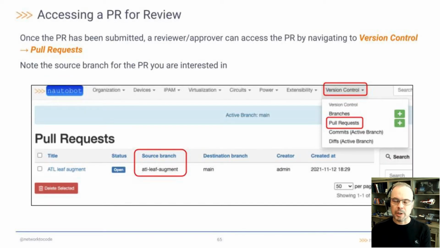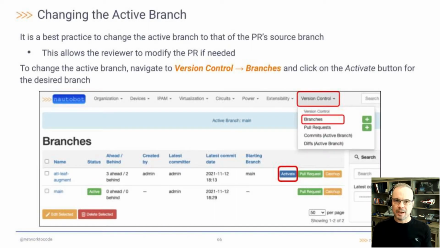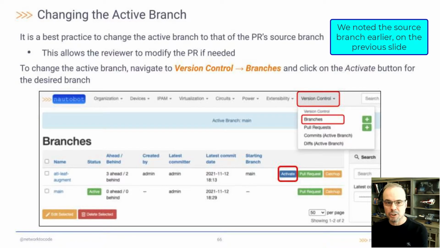Now that you've created a pull request, someone else will need to access that pull request so they can review it and then possibly approve it. A reviewer or approver can access a pull request by going into Nautobot and navigating to the version control and then pull requests item. This will take you to the main page for the list of open pull requests. Find the pull request you're interested in and then note the source branch for that pull request. In order to effectively review and then approve a pull request, the reviewer will need to change the active branch in Nautobot to that of the pull request's source branch. This allows the reviewer to modify the pull request if they need to.